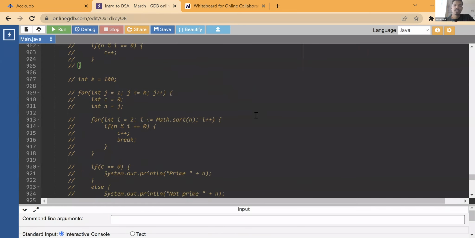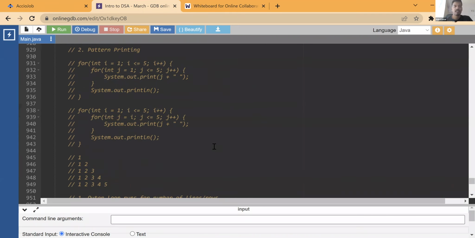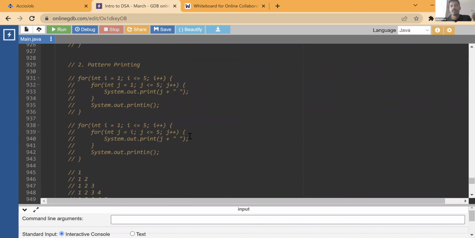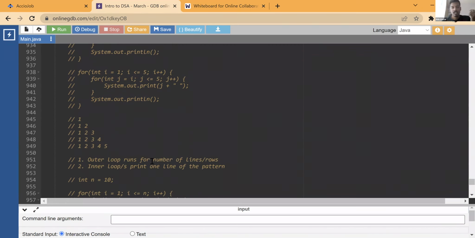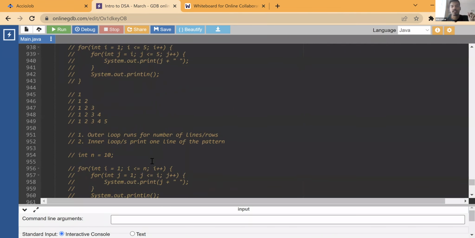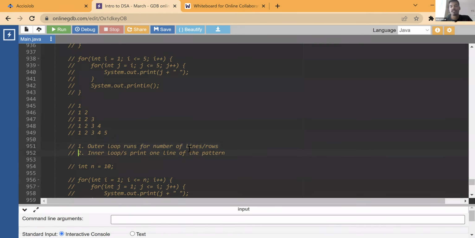Okay, so this is one, what's the other? The other thing is pattern printing. So pattern printing is a little bit tricky, right? Basically you are given a pattern and you have to think how you can get this pattern by running a nested loop. So the simplest rule that I told you to follow is the outer loop will run for the number of lines or number of rows that you have in the pattern. That is the outer loop, and the inner loop is going to print each line of the pattern.